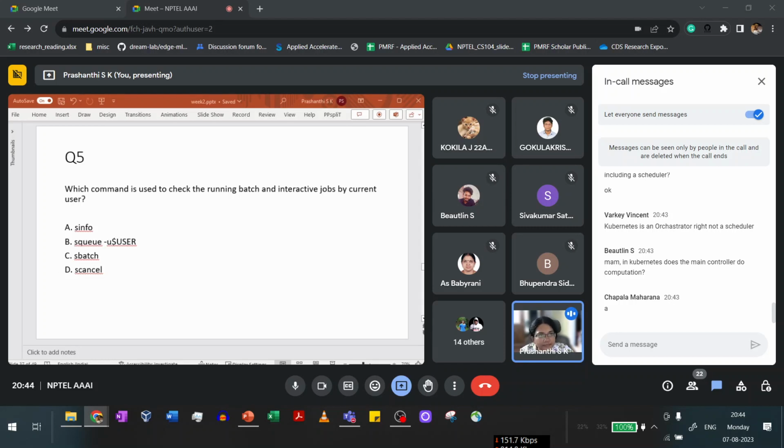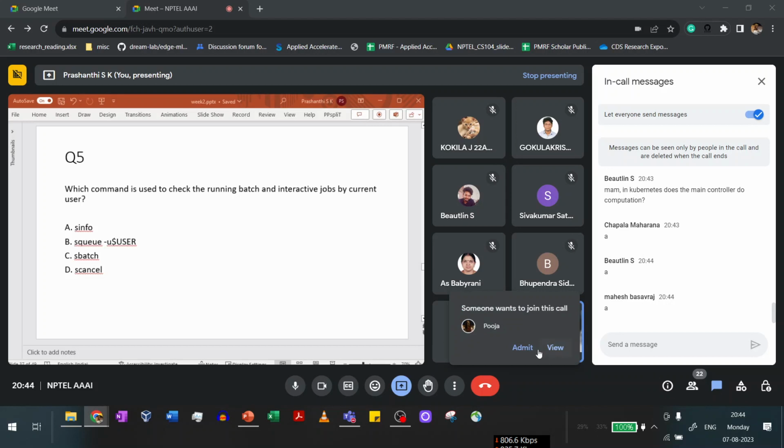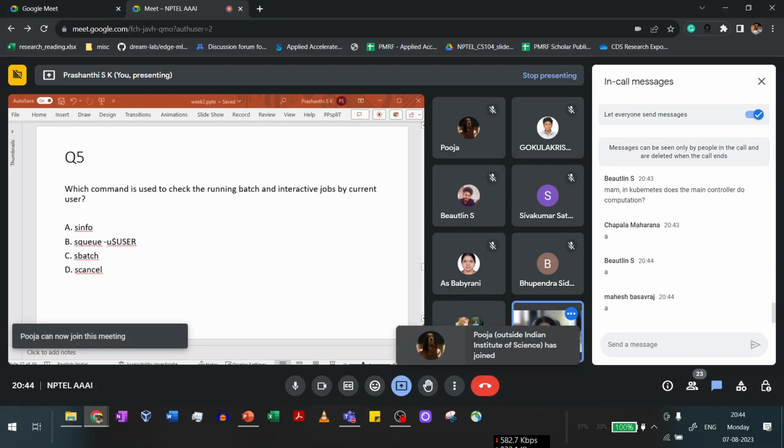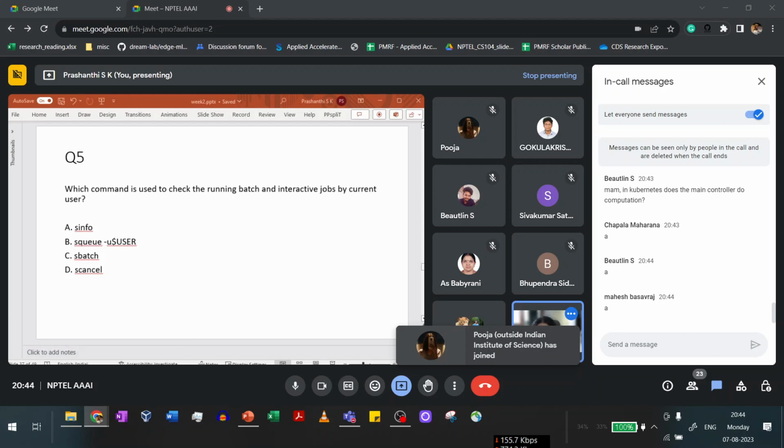So one option is A. Anyone else? S-info. Again, this tests your recall of these commands, and if you've not used the tool, you might not remember. Okay, A. Anyone else? A. Okay.